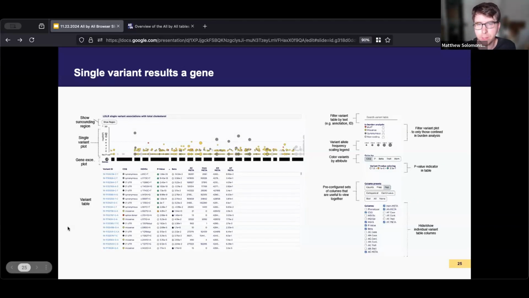This is the view for single variant associations plotted along the gene. They're plotted along the exons. There are different controls on the right-hand side, like for selecting the type of burden analysis to show. You can see the allele frequency scaling, the plot legend, sorry. And then there are different columns you can toggle on and off depending on what you're interested in. You can use these controls.